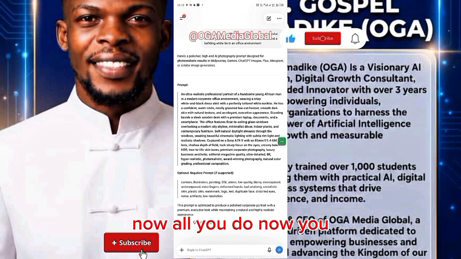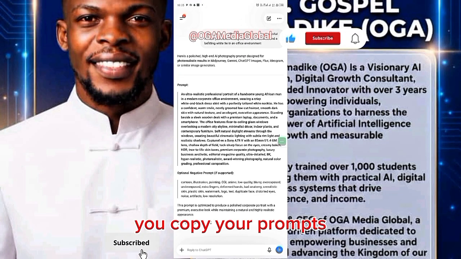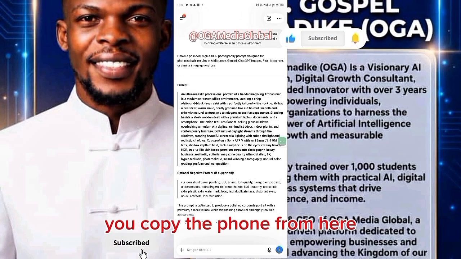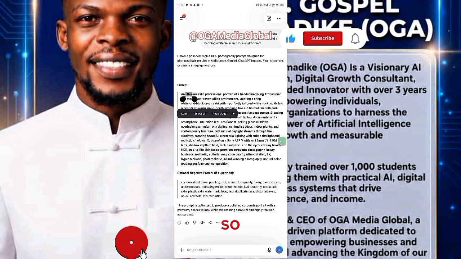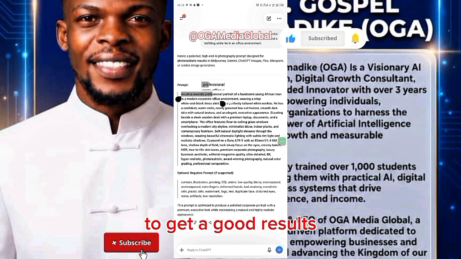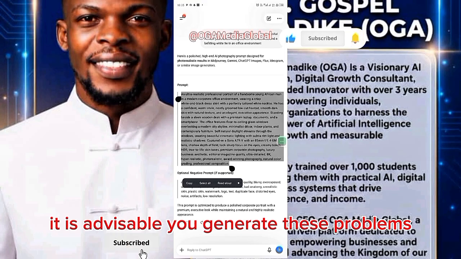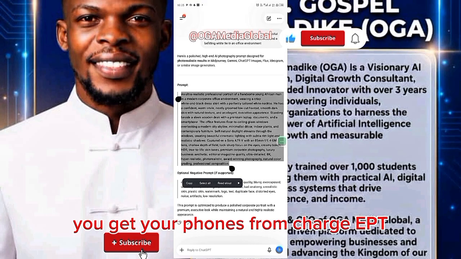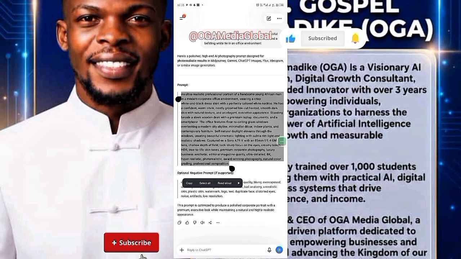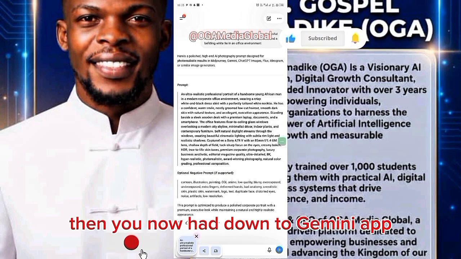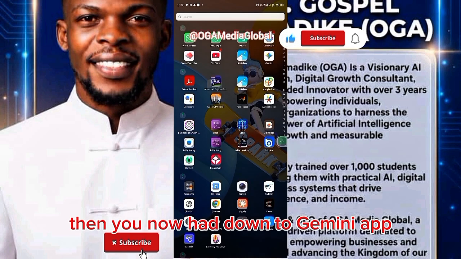Now what you do now, you copy your prompts. You copy the prompt from here, you copy the prompt from here. So to get a good result, it is advisable you generate these prompts. You get your prompt from ChatGPT, you copy it. Then you head down to the Gemini app.